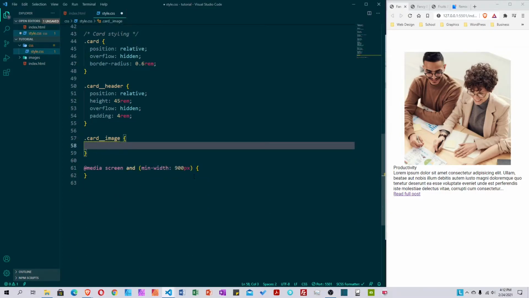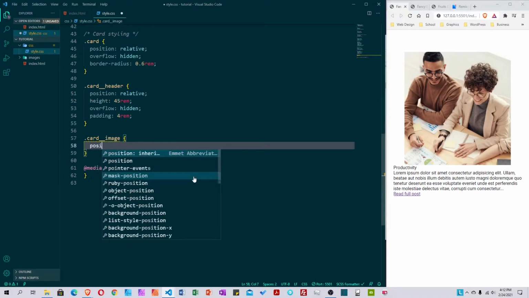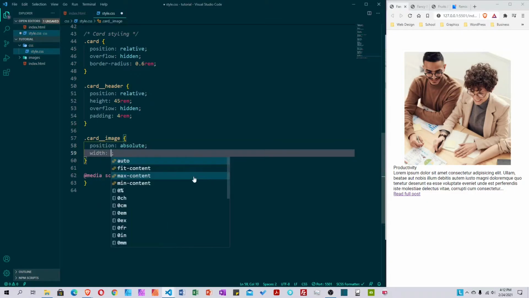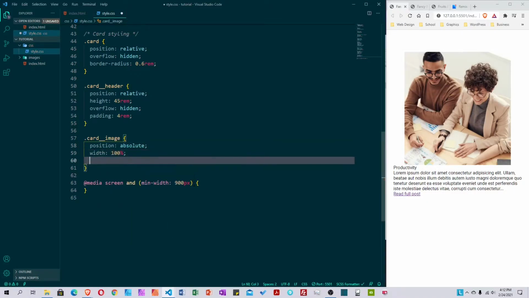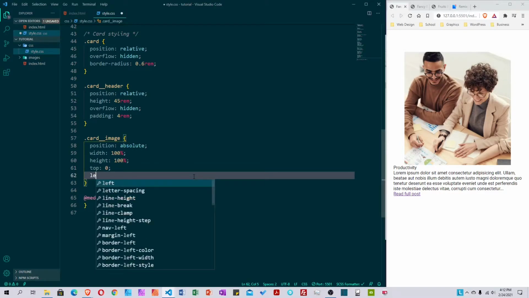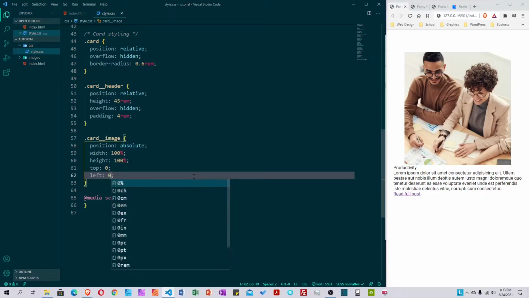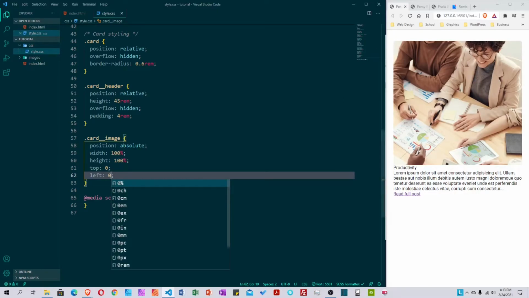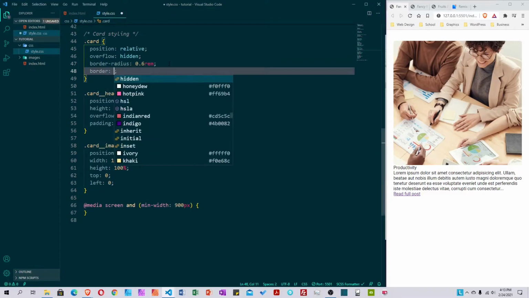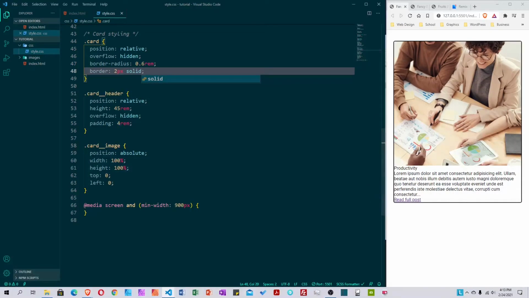I will go down right here. I set the position to be absolute, width to be 100%, height to be 100%. I set top to be 0, left to be 0. Save this. You can see. Let me put a border around this whole code so you can see what we're styling. So I say border, 2 pixel, solid, save it, and there you see the entire code right here.